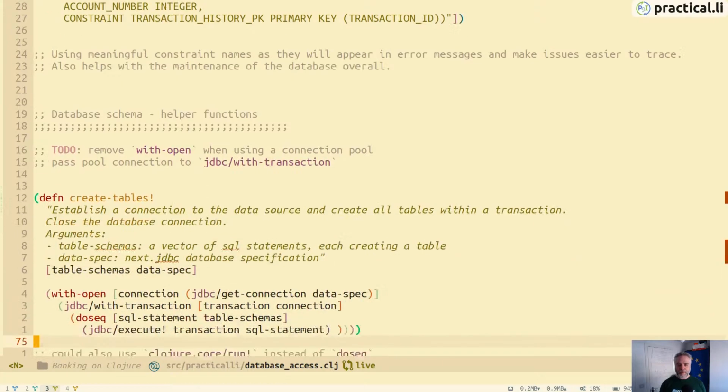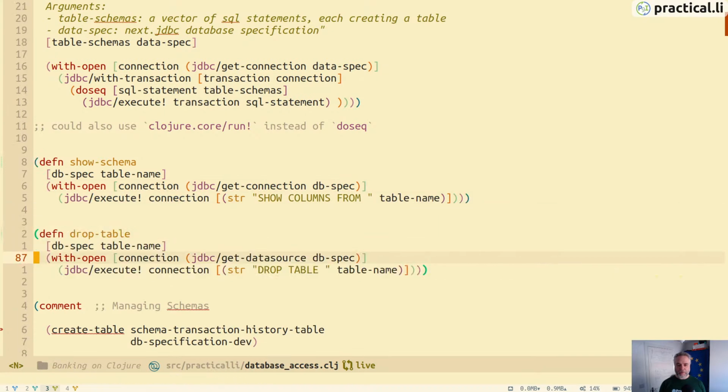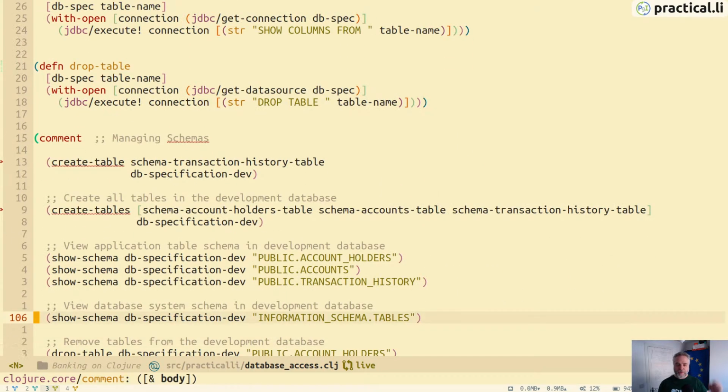Create tables. I did evaluate that. There we go. Oh yeah, so I didn't evaluate drop table. That's why it wasn't working. There we go. So I just got this little rich comment block that just helps me manage the database schema as I'm evolving the design.